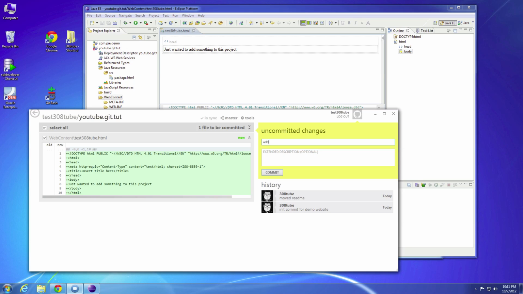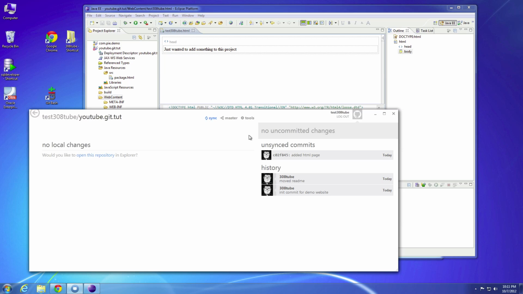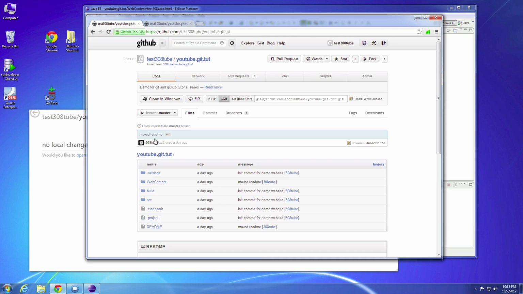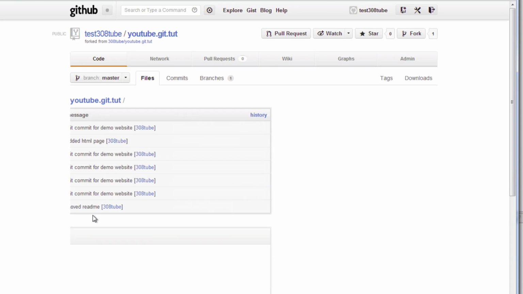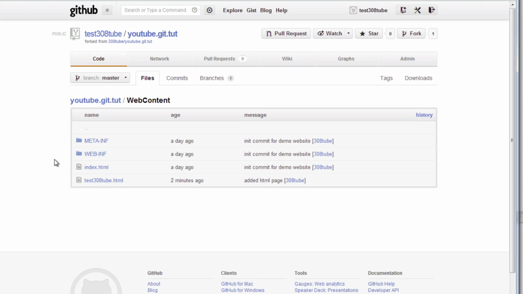So added HTML page, and I can say test tube.html. And then I can do a sync. So I'm pushing it back up to GitHub. Once the sync is complete, I can go back to the GitHub homepage, and then I can do a refresh. And what you'll see in the web contents is my new web page.